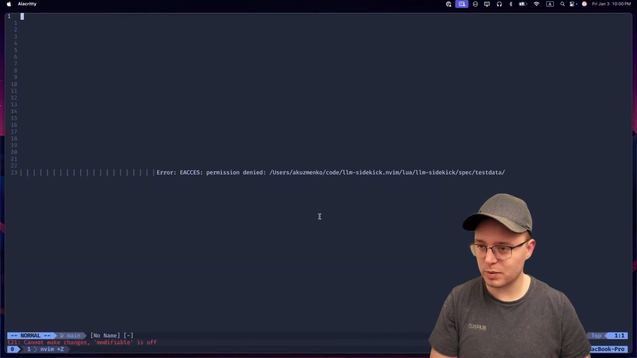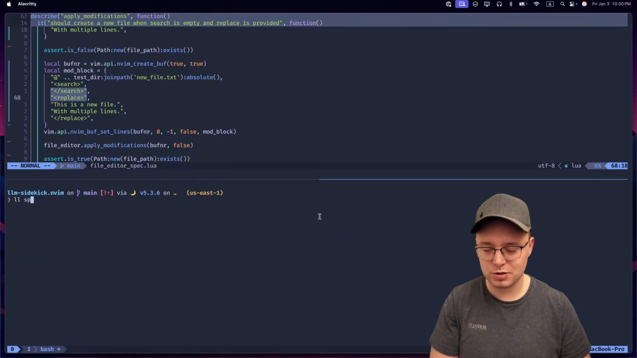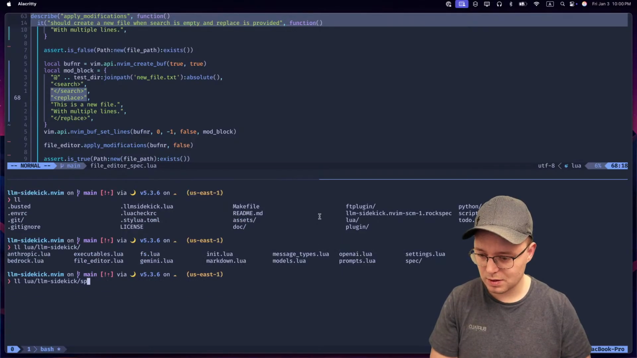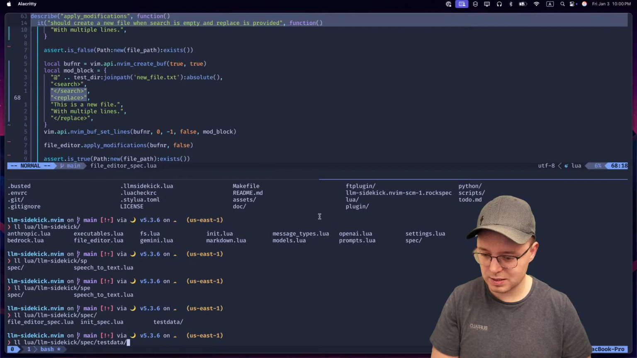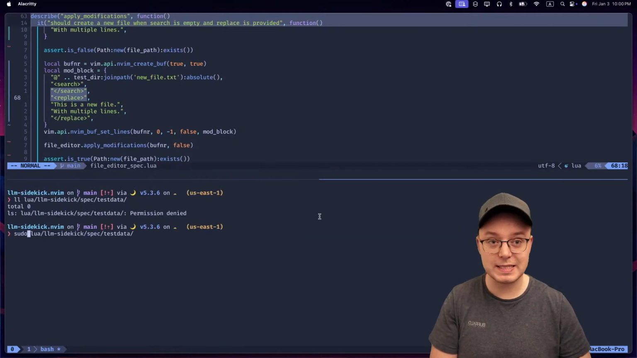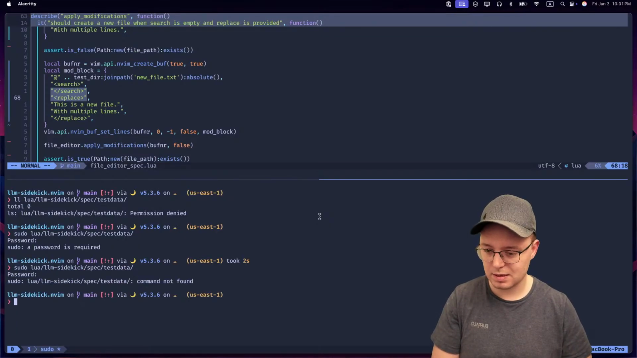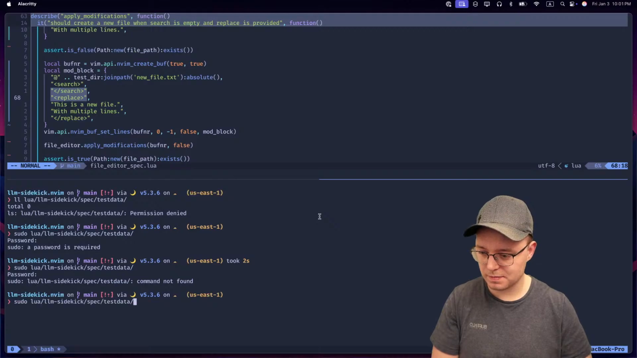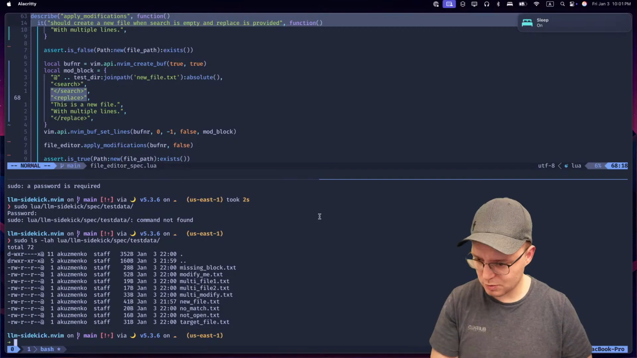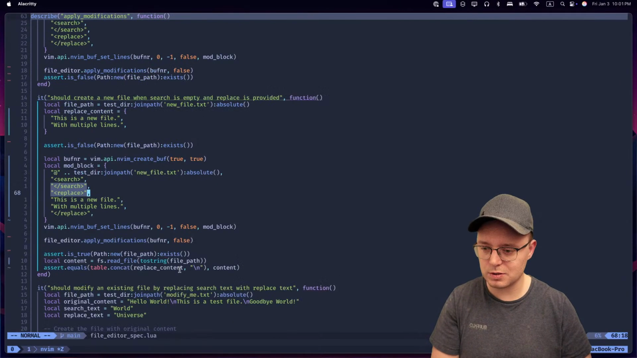Okay. I can't even open this dir. Jesus Christ, why is that? Let me check the permissions. Like Lua spec, where is it? Spec test data. Permission denied. Okay, that's insane. Command not found. Yeah, missing block. So we're using. Oh, I see. Is this because?